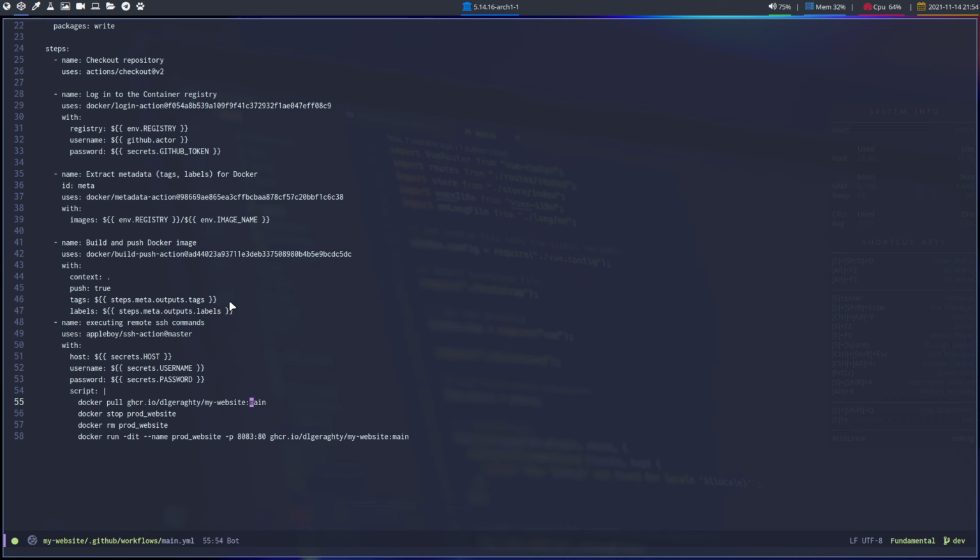So here I'm pulling the image into the server, then I'm stopping it, removing the Docker image, and then running it on a port that gets redirected to the main domain. So yeah, this was all, and only one thing more.